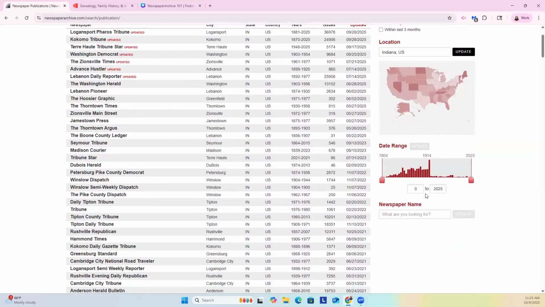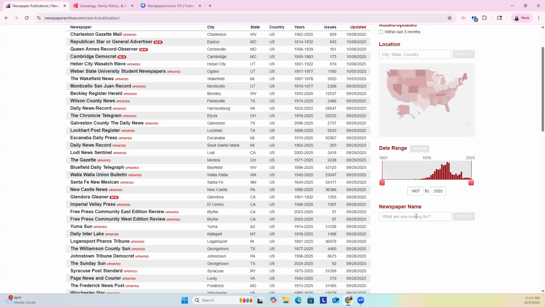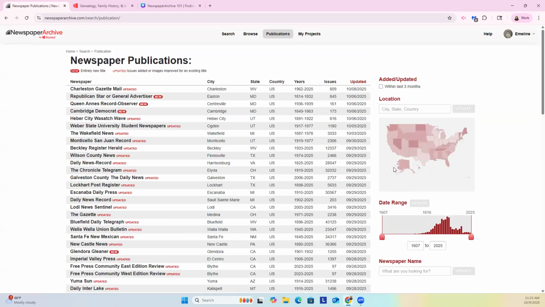You also see you can do date range searches, and then you can also do a newspaper name search. And this is one that I really am hesitant to tell people to do. And here's why. Newspapers change names a lot sometimes. And so if you think you know the newspaper name, it may have changed a couple of different times. So you can always search that way and search for those titles, but that's one thing that can be a little bit tricky. So kind of be aware of that.